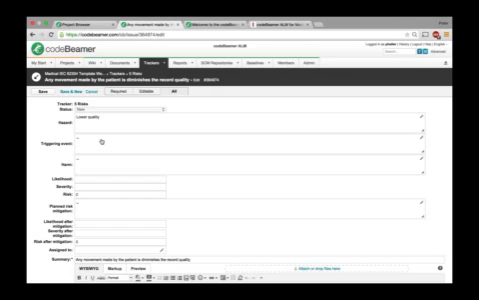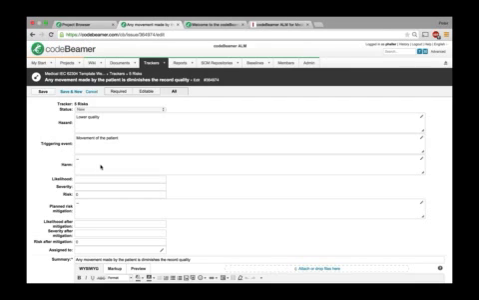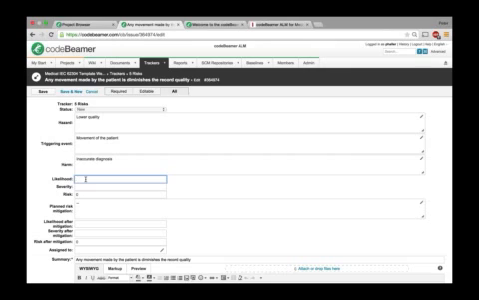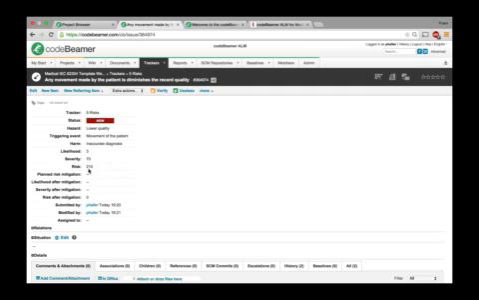The data: the triggering event is the movement of the patient, and the harm is inaccurate diagnosis. Click on save. I will add the likelihood, which is now 3, and the severity, which is 70 in this case. Okay, I click on save. Now you see the risk value is automatically calculated by the system.